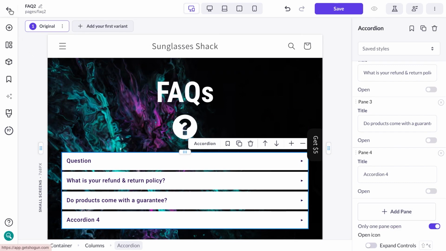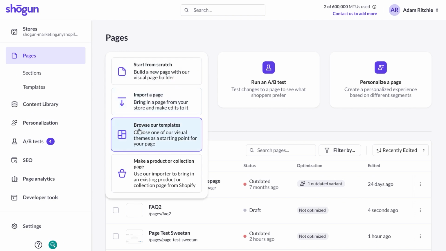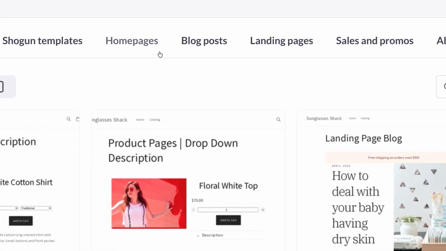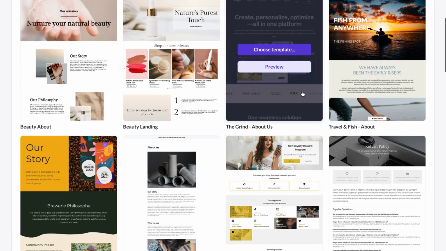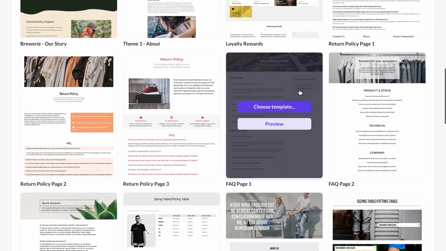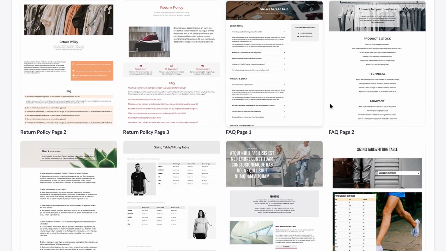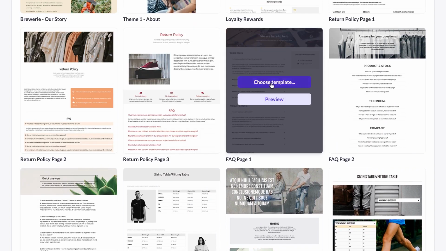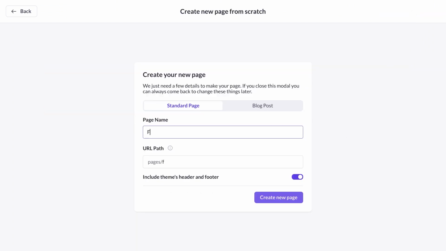You can also save time by starting with a template rather than building your FAQ page from scratch. Let's go back and hover our cursor over Build or Edit a Page again, but this time we'll choose Browse Our Templates. Go to the About and Info Pages section. You'll find that there are many different templates available here, including templates for About Us pages, loyalty rewards, return policies, and more. And there are 3 options that were designed specifically for FAQ pages.